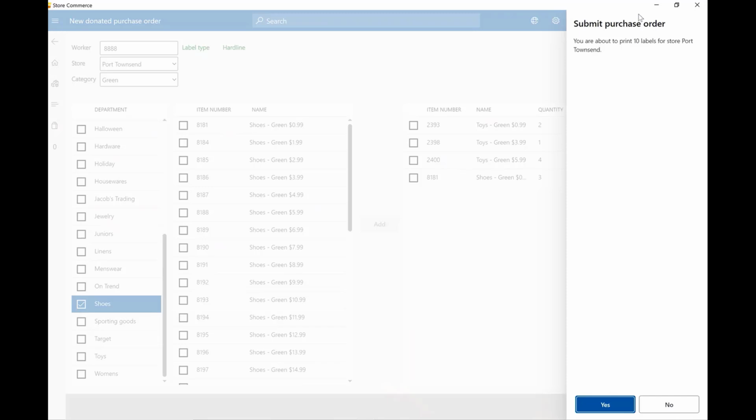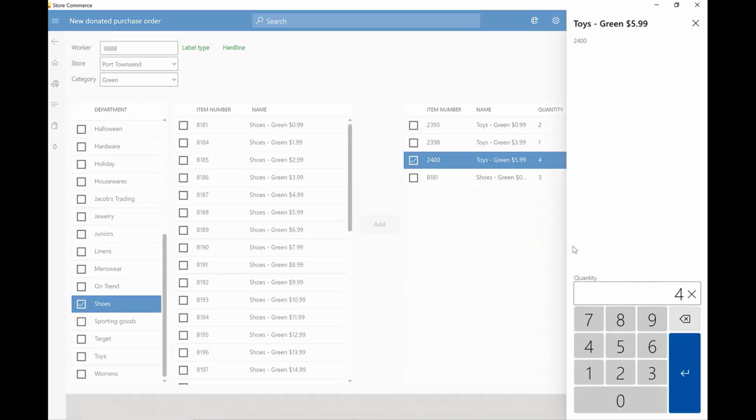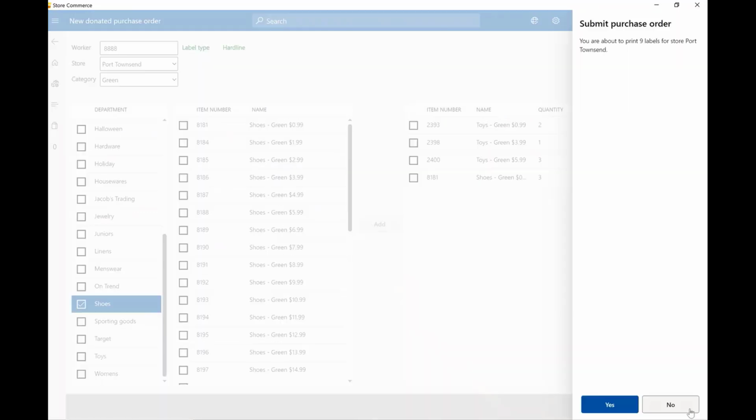And the good thing about this is there's an audit feature that says, hey, you're about to print 10 labels for store Port Townsend. This gives the user the ability to make sure that they indeed have 10 items that they need to print labels for. If they don't have 10 items, you can select no. You can go back and say, oh, I really only had 3 of these, and I'm going to change that to 3. Okay, see where it changed it? I'm going to click Submit. And now it says I'm about to print 9 labels. I do have 9 labels that I need to print, so I'm going to click yes.